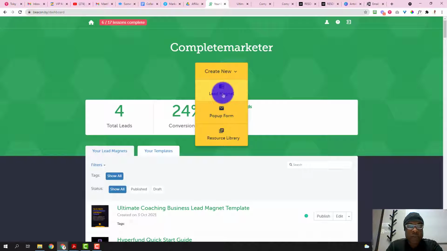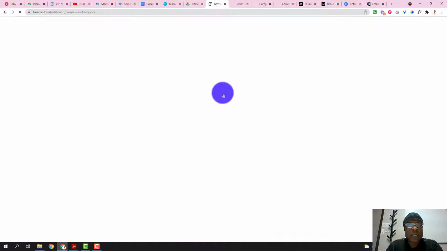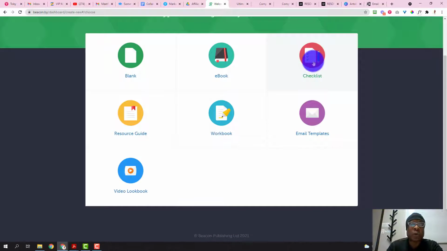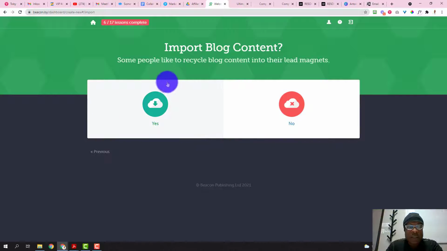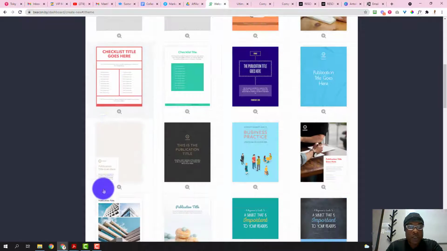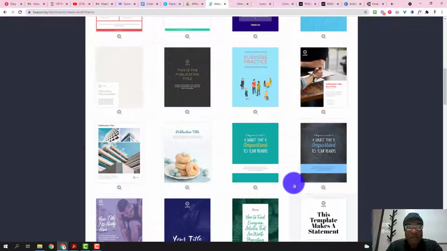So you press create, you go to lead magnet, and let's create a checklist. Checklists are cool. Okay. So checklist, and the first question here, are you recycling blog content? So you could literally upload a blog post and use this as part of your checklist. But for me, I'm just going no, I'm starting from scratch. And I could choose any of the templates that they have in here, right?